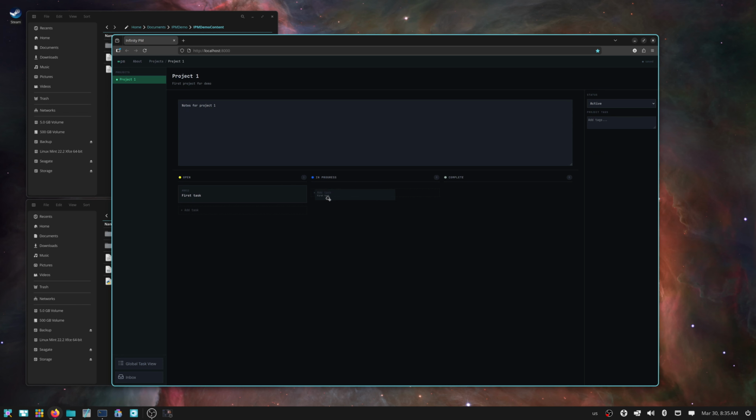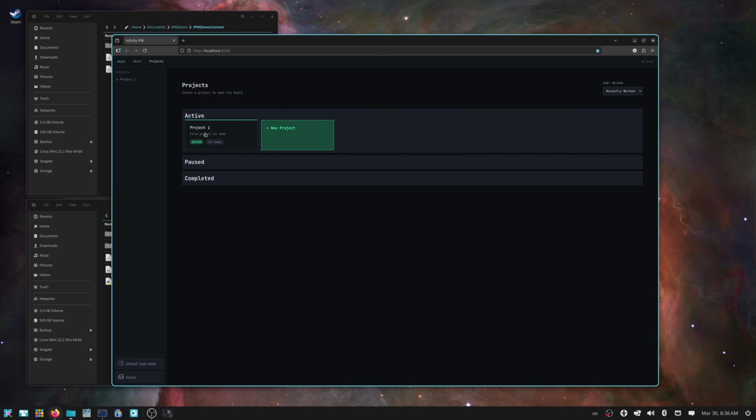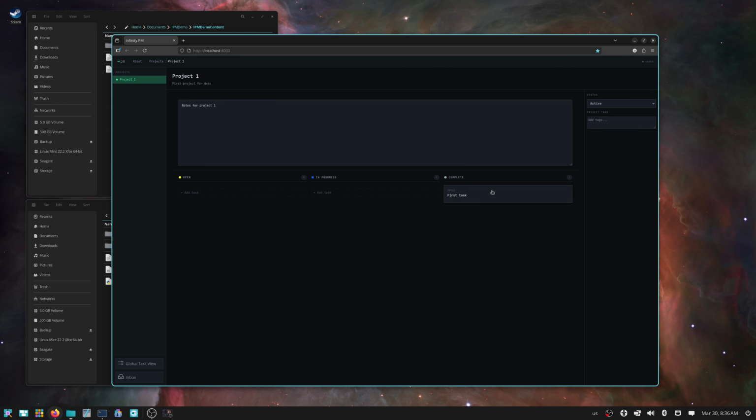We have a drag to set status feature. So now that's in an active status, or in progress status. And we can move that to complete as well. So now we show we have 1 of 1 tasks done in project 1. Let's bring that back to in progress.